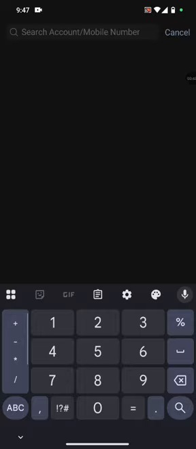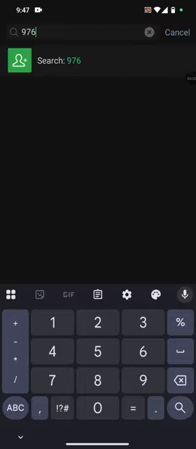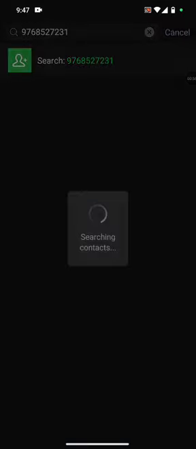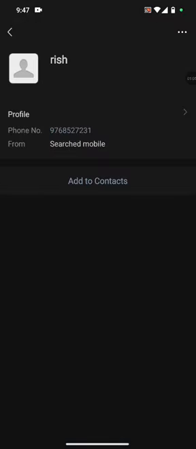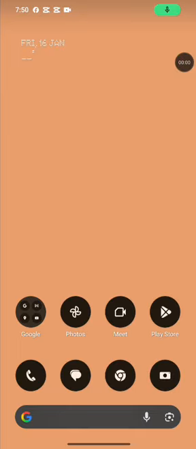The profile details of the person will be displayed on the screen. Click on the Add to Contacts option. Now, to send a friend request, all you need to do is click on the Send option. This is how you can add a contact or a friend on WeChat quickly and easily, in just a few steps.